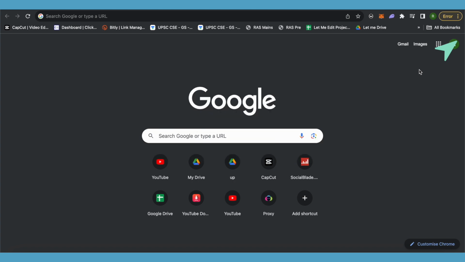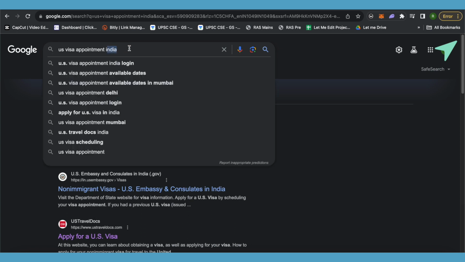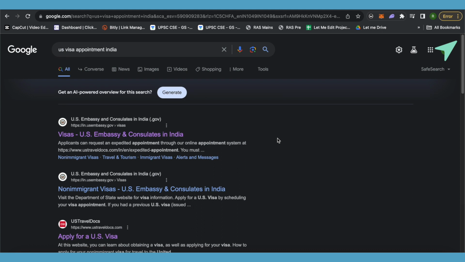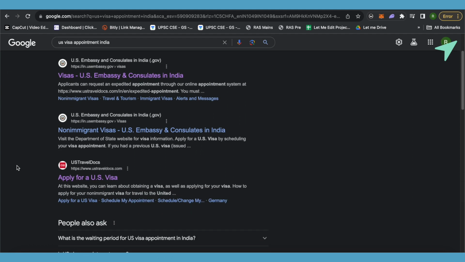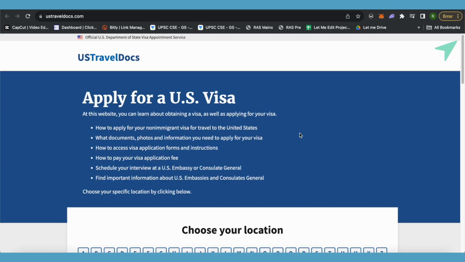Let's see how we can do it. So for this, just simply search for US visa appointment, and after that type the country from where you want this particular application, and after that you can just simply scroll down and you will be able to find the option of apply for US visa. Just simply open it up and this is where it will take you.